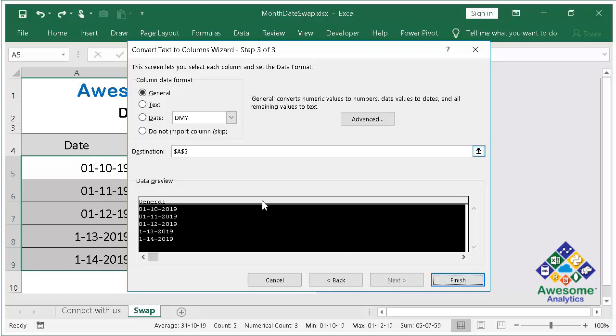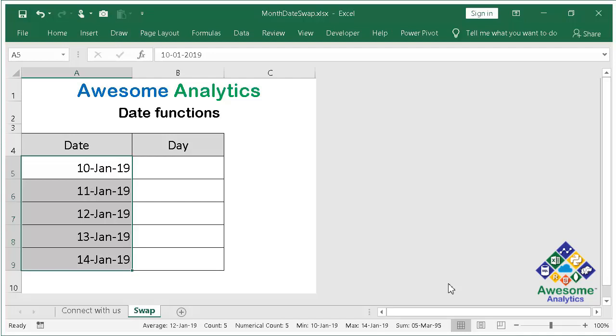We are on the last step here and we are just going to change the column data format from General to Date. And this drop down here is asking you how should Excel read the date. So I'm going to say Excel should be reading this date as month, date and year. So I would want Excel to interpret all the ones as month and 10, 11, 12, 13, 14 as the date. Finish. You see the dates have swapped correctly. I'll now use the shortcut and they are correctly interpreted.